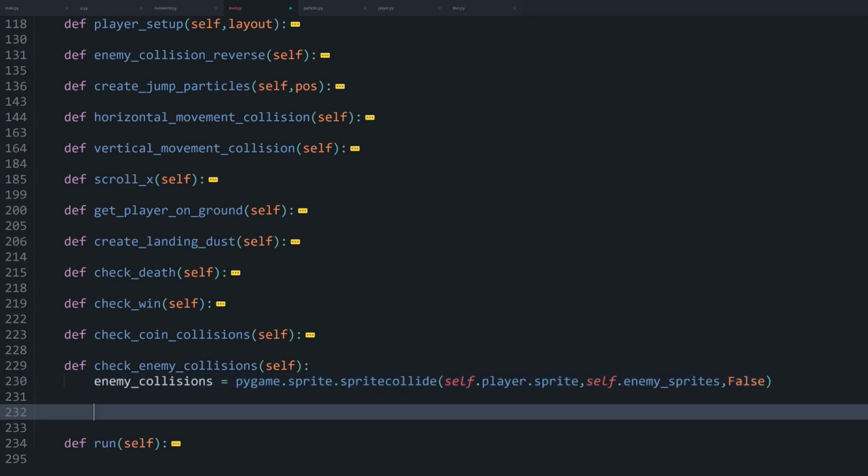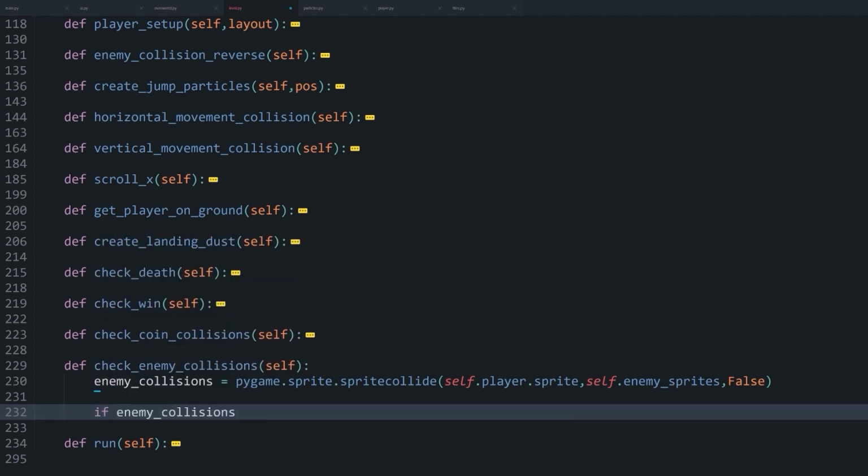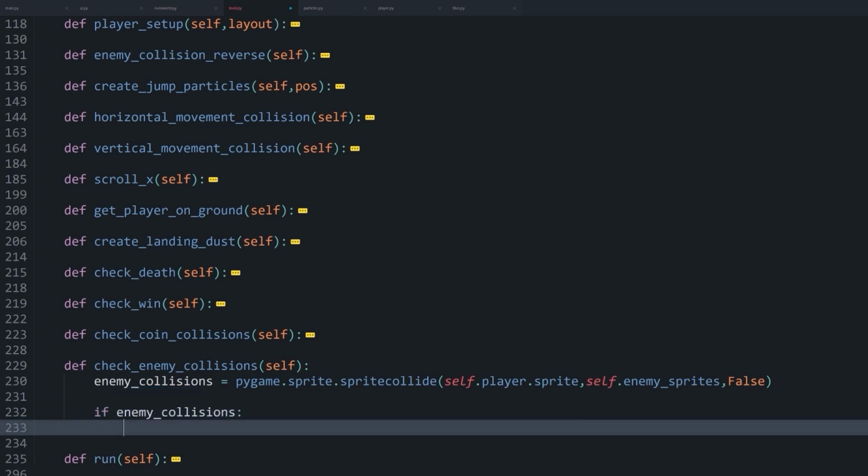Now, if there's any collision, so if enemy collisions, so we have something inside of this list. If that is the case, I want to go through all of my enemies. So for enemy in enemy collisions.